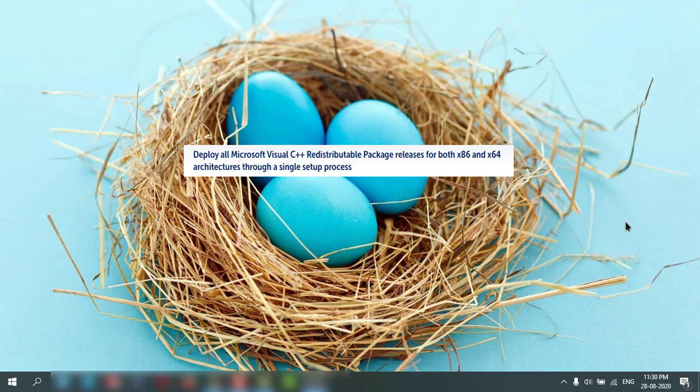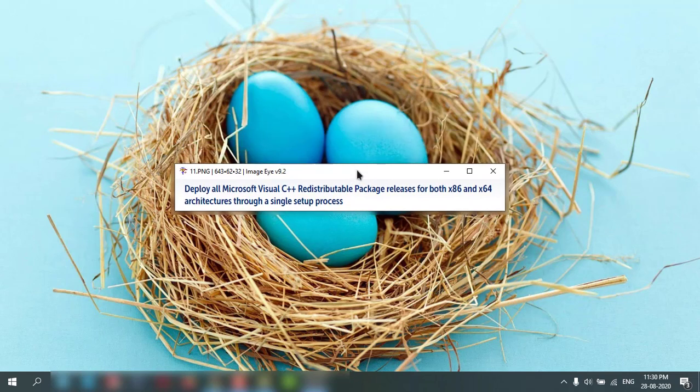How to install Microsoft Visual C++ redistribution packages in a single setup. So you will get all the distributions for 64-bit and 32-bit, both, in your PC, that's it. For that, you need to download one application on a PC.